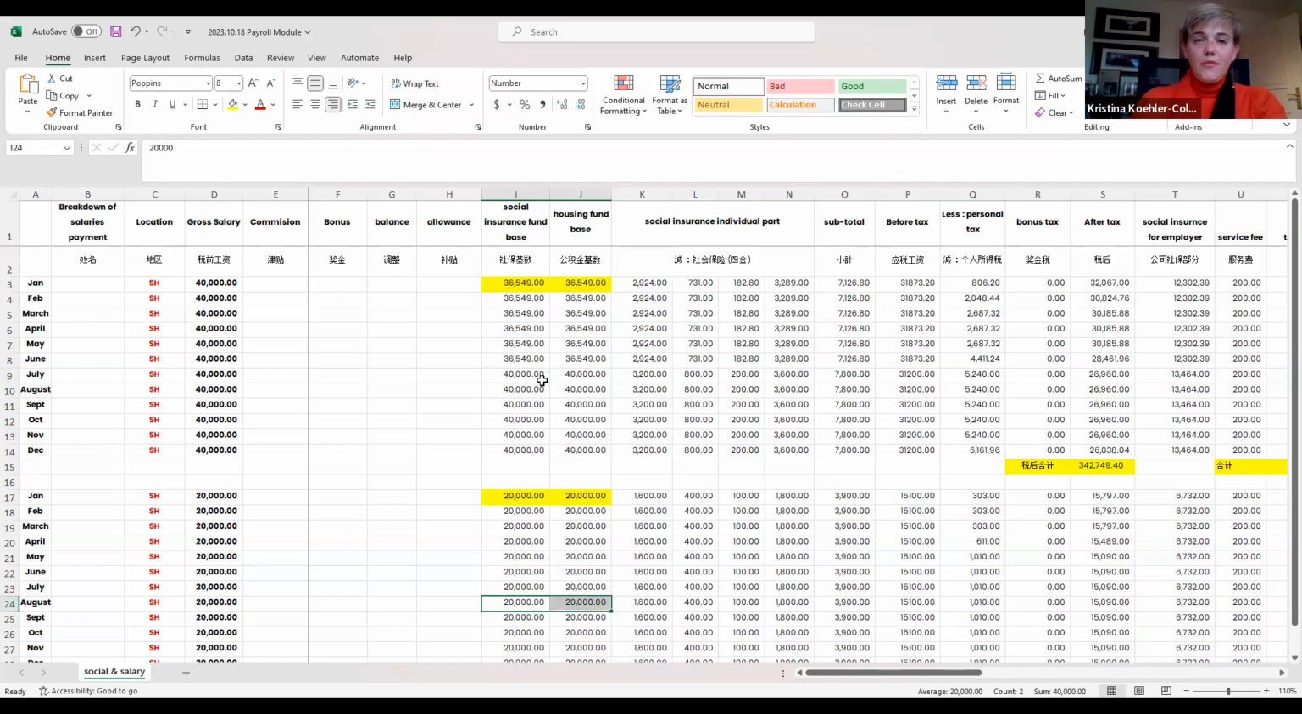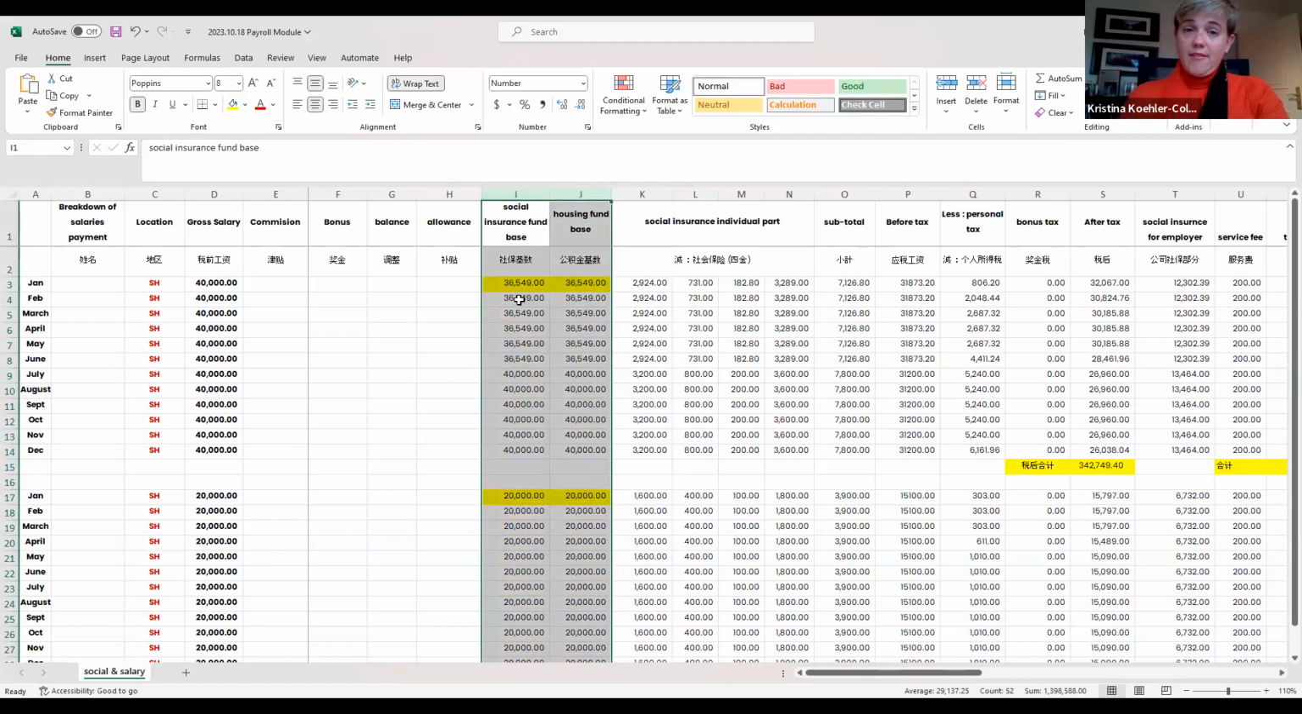Now, realize that the basis for social insurance and housing fund could vary. In Shanghai, they're at the same level, but it's just to highlight in certain cities, they may vary. So if you see a variance on that calculation, check what is the base in your city for social insurance and for housing. It's two separate issues.